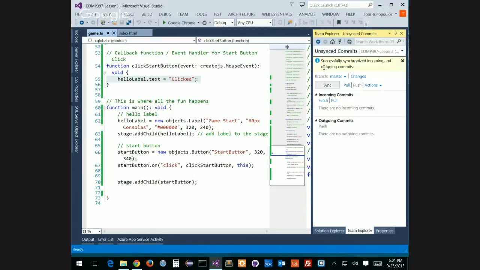So if you go to COMP397 under Centennial College, COMP397, Lesson 3, you'll see all the stuff I've done so far. So it's all up there for you. So if you don't have my code, now you have it. Okay, cool. So we've gone this far.